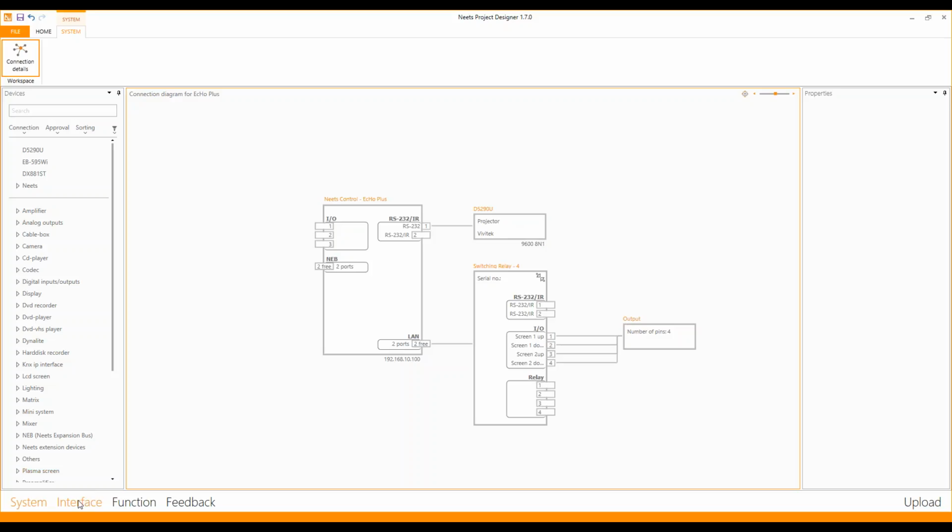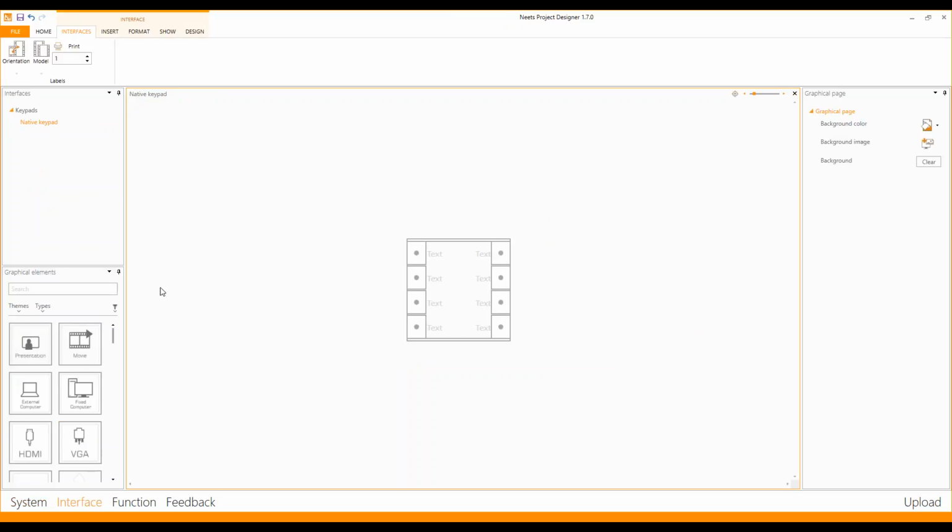If we go to interface, we have now divided the ribbon in the top band up here, just like you know from Microsoft Word or Office Suite in general. This is because some computers are running a lower resolution than full HD, so some of the elements up here would disappear on the right side. This is of course not a good thing, so we have divided the ribbon.